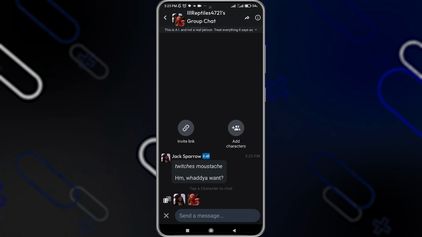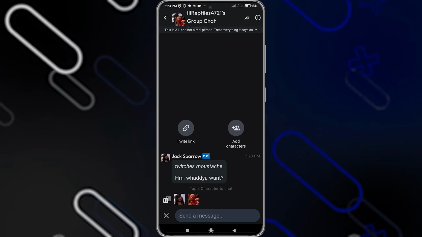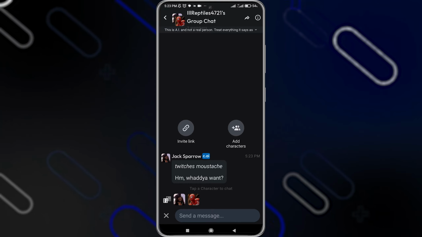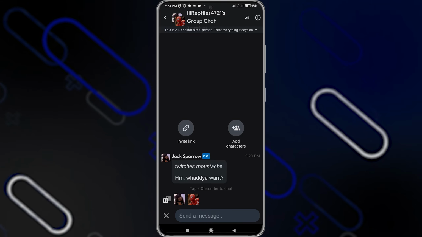And that is it. But I want to notify you that you may not have this option to create a group chat if you are using another version or if you are using the desktop version of Character AI.